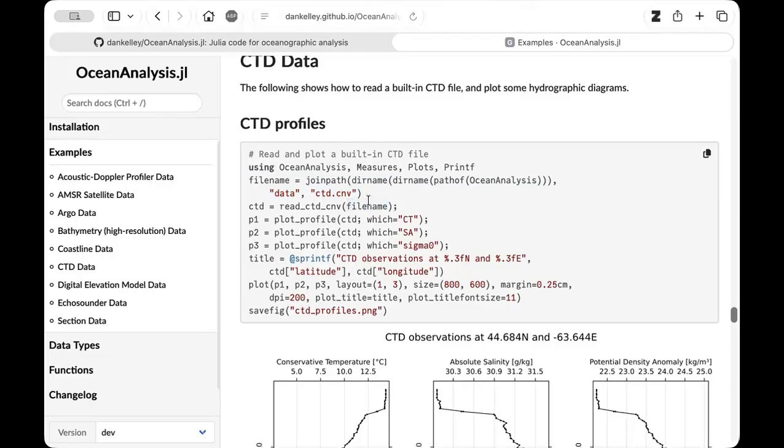How do we read it? We say read_ctd_cnv, give it the file name, and we're saving it into something called ctd. If you run this interactively, you can then type typeof(ctd). It'll tell you that it's of type, or class, or I guess it's called a type, capital C and then lowercase td, CTD. Okay, that's fine.